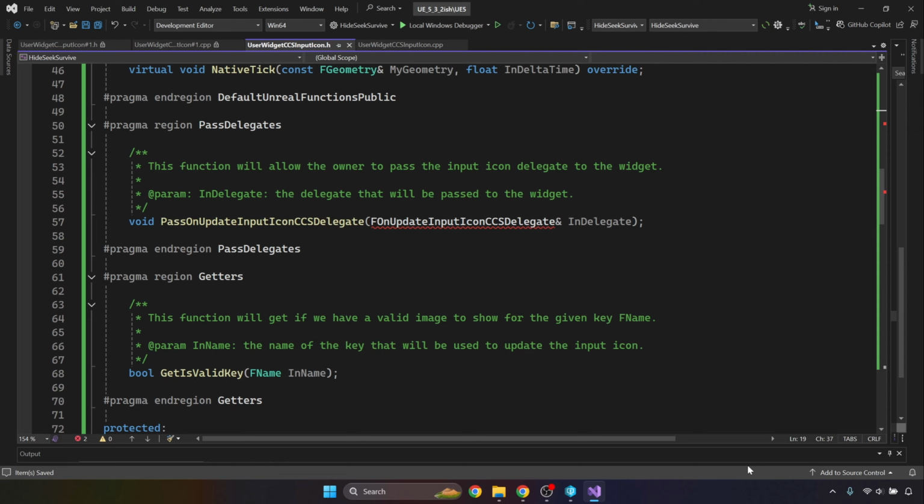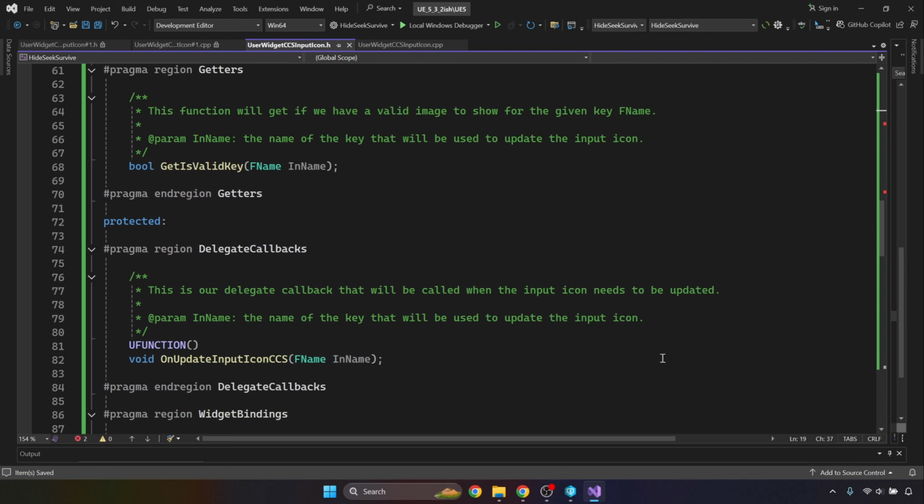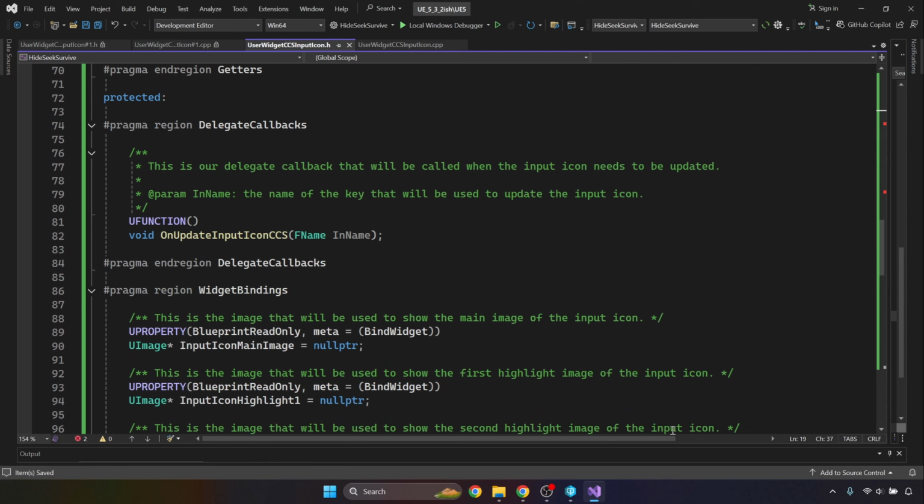And then for our getters, we're getting the valid key, whether or not it's a valid key. And that's basically just making sure that we have something to show when we're given the FName from the delegate callback. And then we'll scroll down here into the protected section and we have our delegate callback. And another thing I forgot to mention, you have to tag the callback with the UFUNCTION macro or else it won't call correctly.